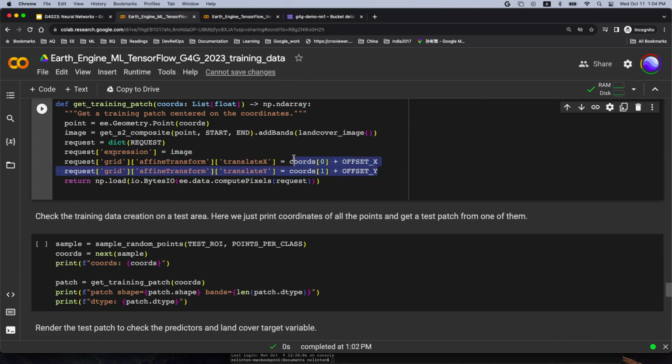And then we just move the location of the patch into the upper left corner from the center. So that's what this stuff is doing. And then here's where the magic happens. You call ee.data.computePixels with that request in it, and what you get back is a NumPy array. So this is very different than export, where it's all sort of doing something on the server side. Here you're getting that NumPy array right to wherever you're running this code.